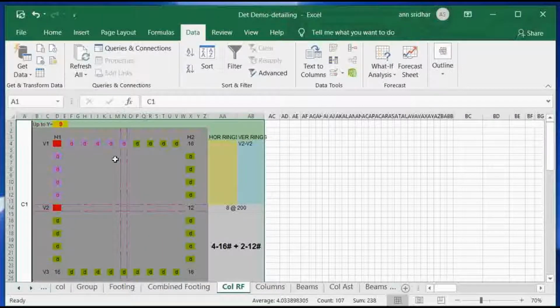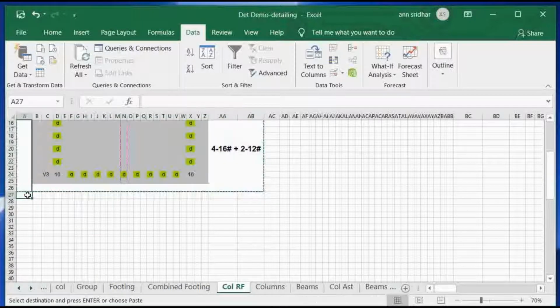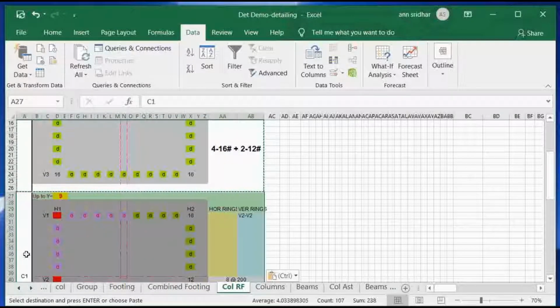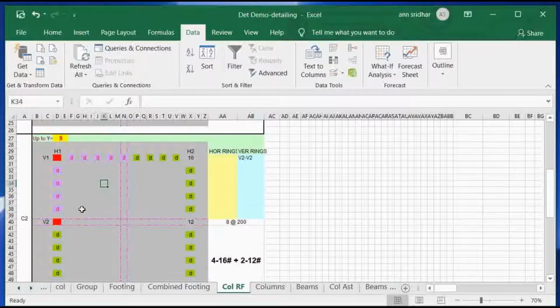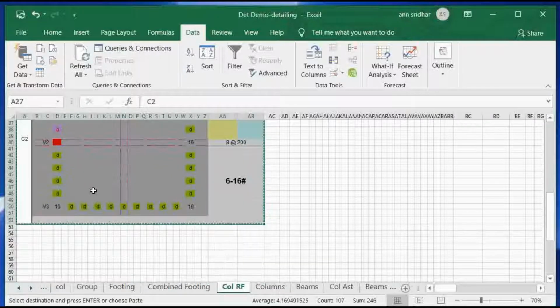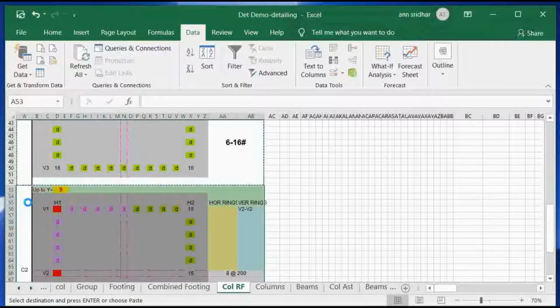I am copying this C1 data and pasting it below C1. There should not be any gap. I am converting this one as C2. I am changing the 16 mm, meaning 6 numbers of 16 dia are provided, and copying this C2 and pasting it below C2.